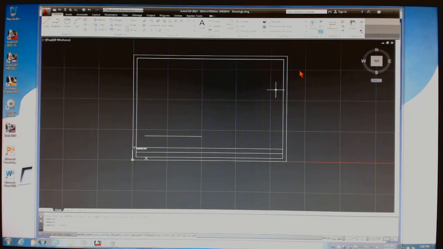Alright, now once I set my multi-leader style up, I draw my title block. I fill out the title block. Then I scale the title block.